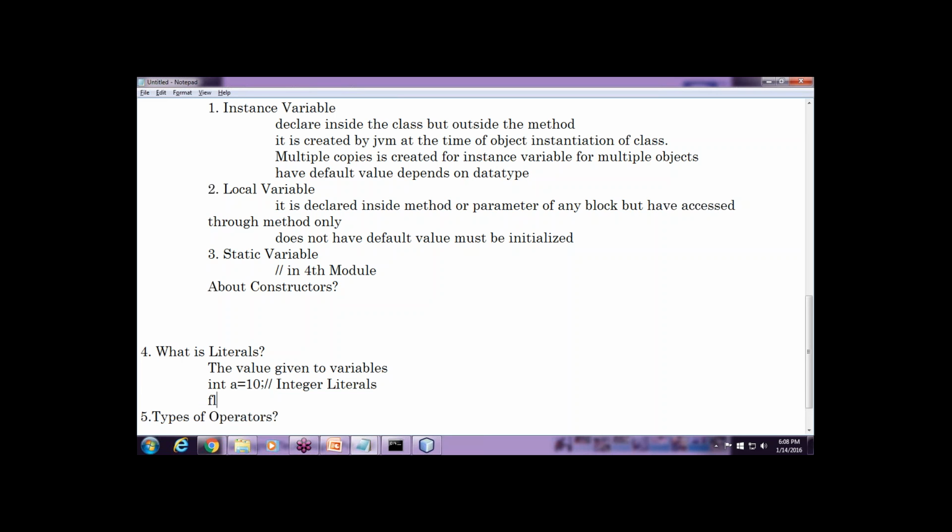If I write float f equal to 5.0f, f means we are saying it's a float, and it becomes a float literal. I'm providing String s equal to some value, and you can say it's a string literal. That means the value which is given to your variable is nothing but the literal.